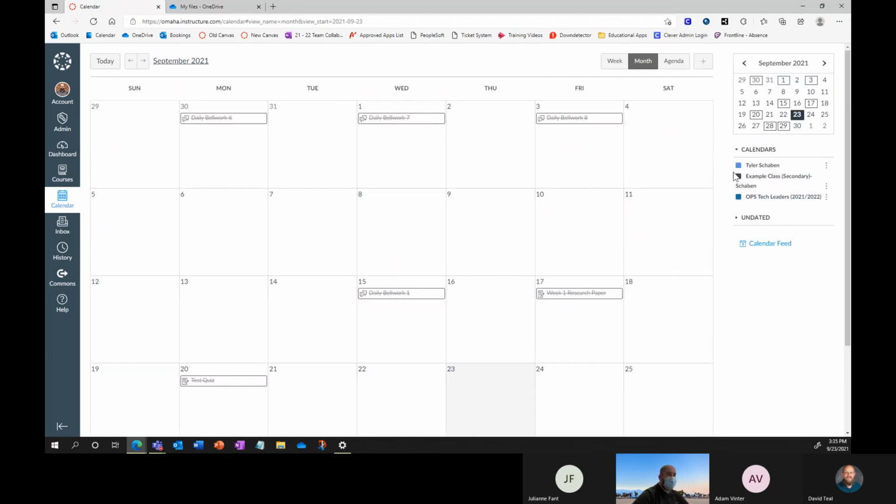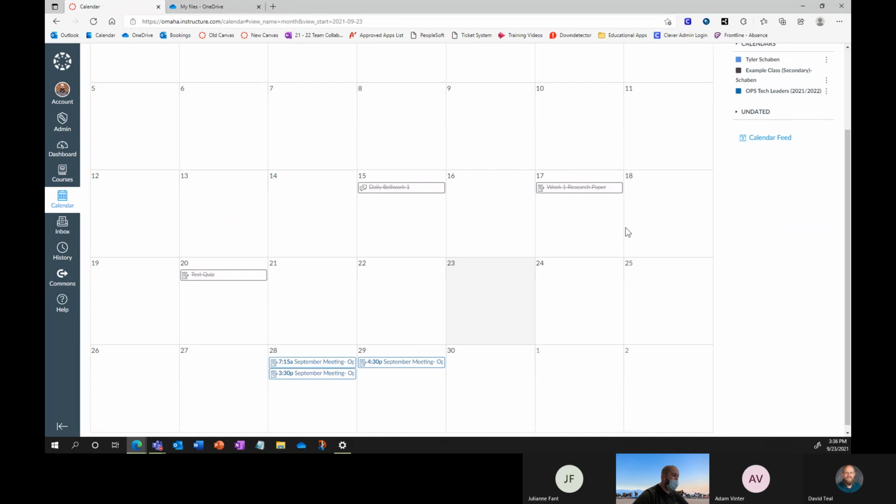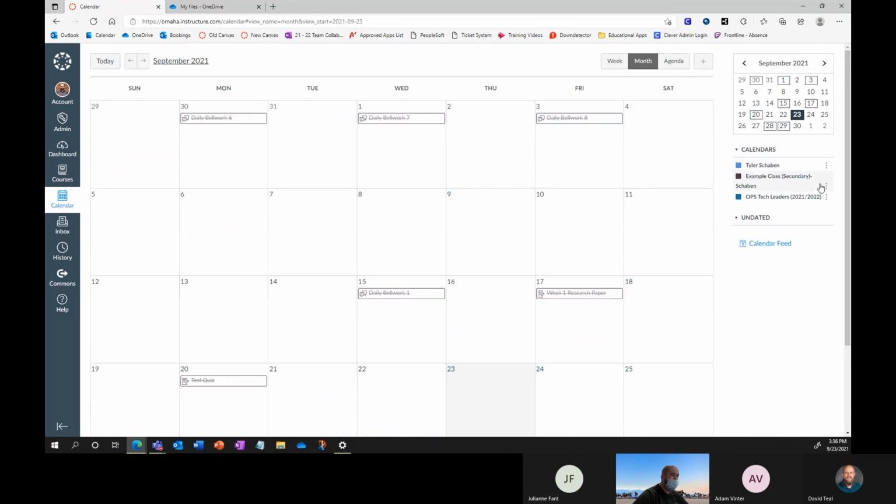Additionally, you can toggle between your classes on the side here. So if you only want to see assignments for one class, you should be able to click on it and get it in there. And you can change the color and all that good stuff. So that's kind of the calendar. That's useful.